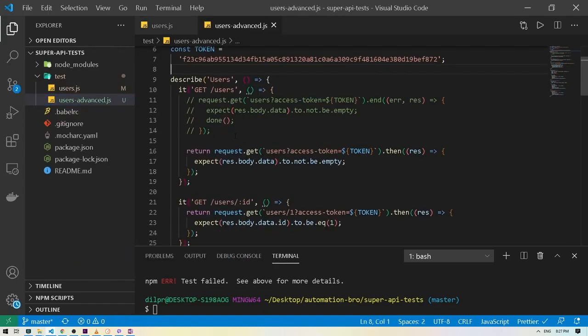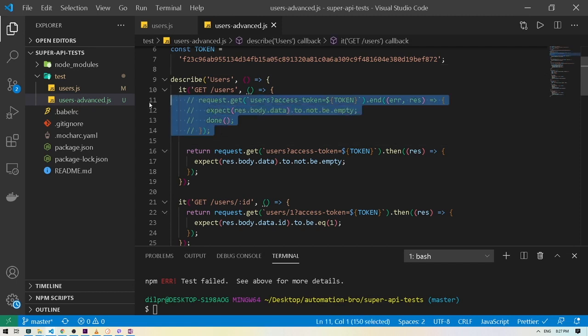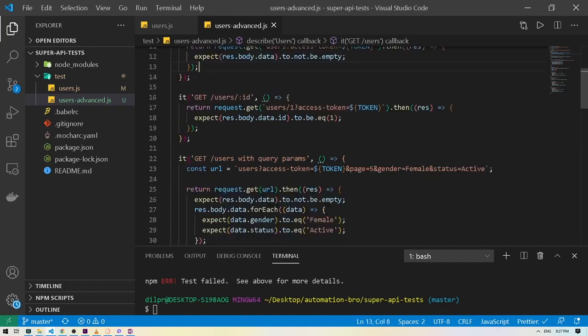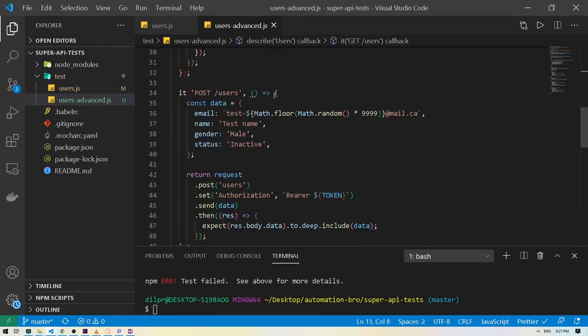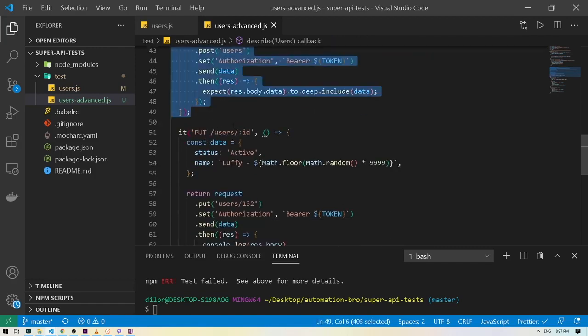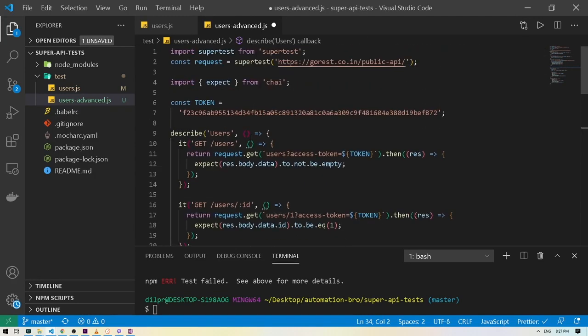So here's what we're going to do. We have our describe test. I'm going to remove this. We don't need this anymore. All right. Now, instead of doing a get directly over here, I'm going to do a post first. So I'm going to move this test. I'm going to copy this and move this at the very top.